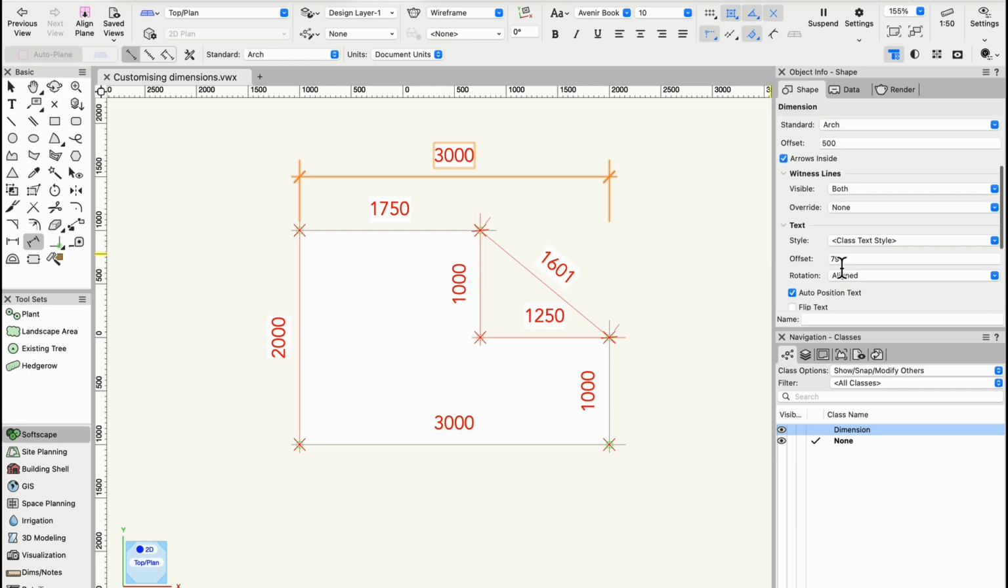Next, you can set the visibility of witness lines. I rarely use these settings, but I think it's useful to know that this option is available to you.